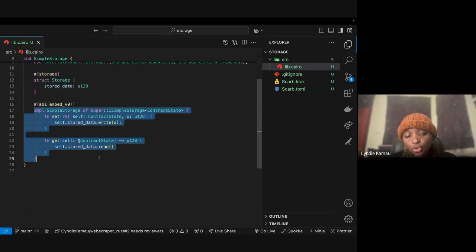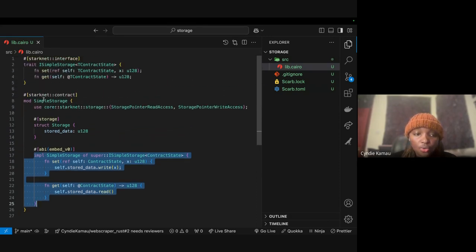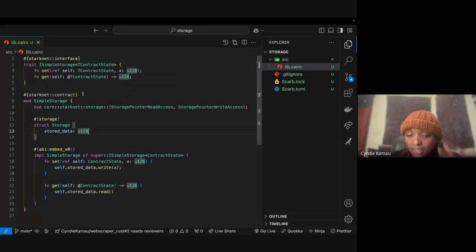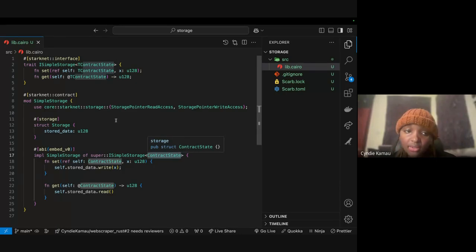Now, these are the functions which you're writing for your simple storage contract, right? Okay. Contract state. Contract state is just the state of your contract. This is a keyword which is given by Starknet when you're writing smart contracts. So this is just the state of the contract you're in, right?